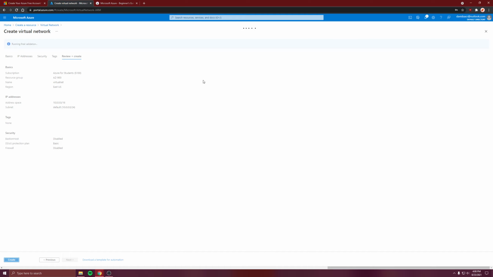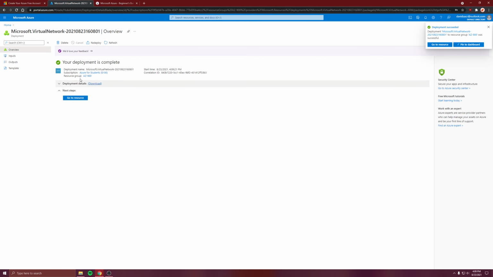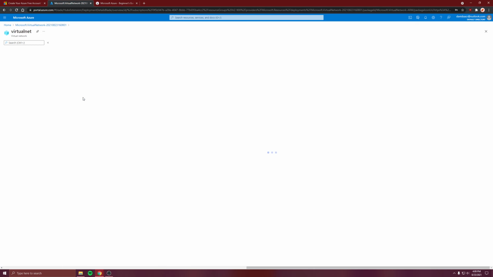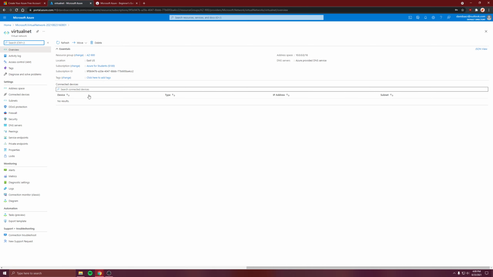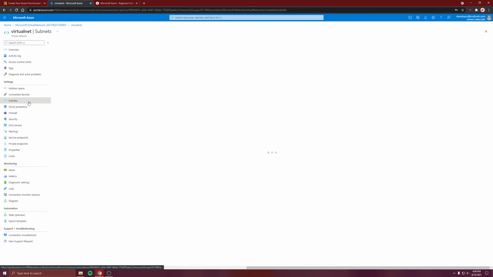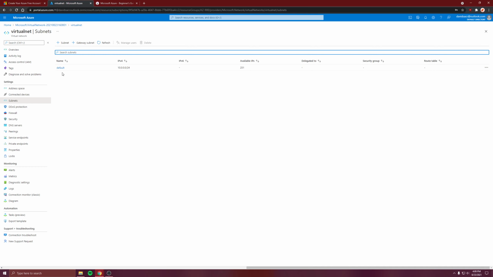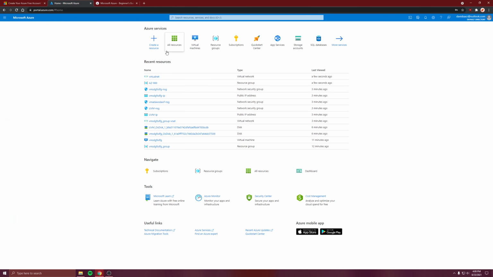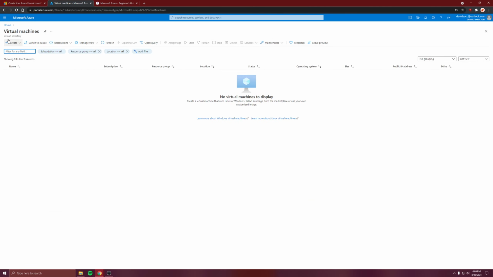And after this is done being created, then I'll create a virtual machine and assign it to this virtual network. So the virtual network's created. And you can see the addresses, subnet. Anyway, let's create a virtual machine.